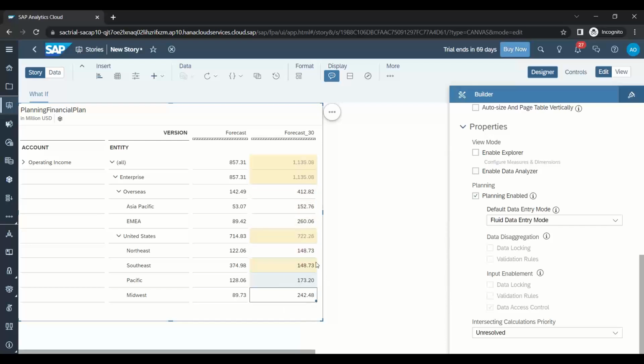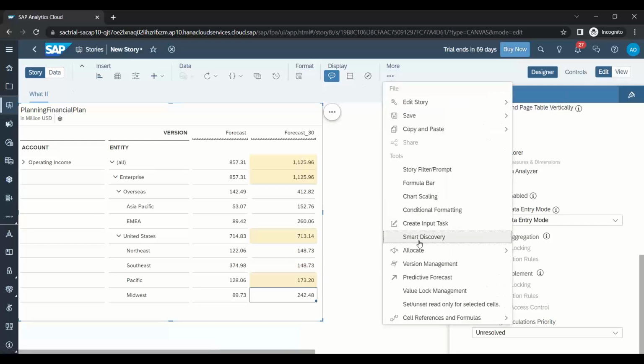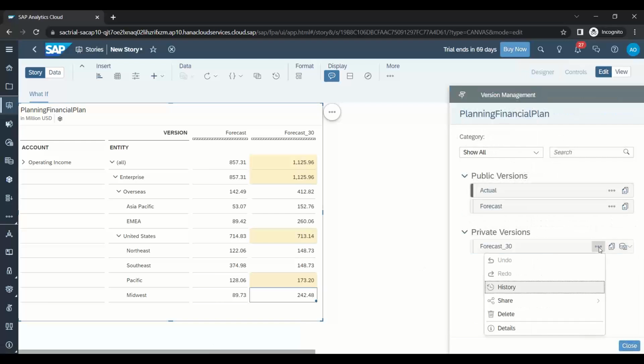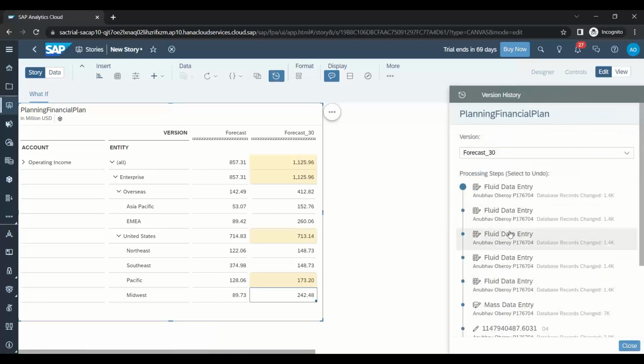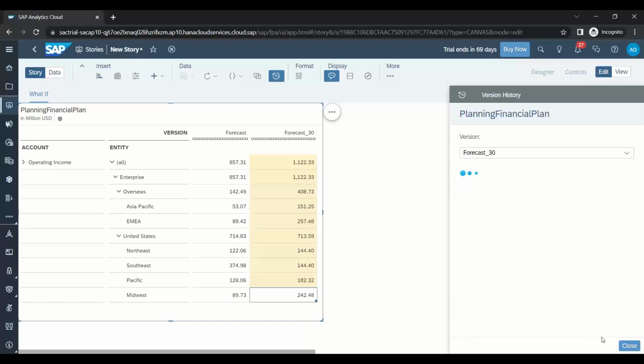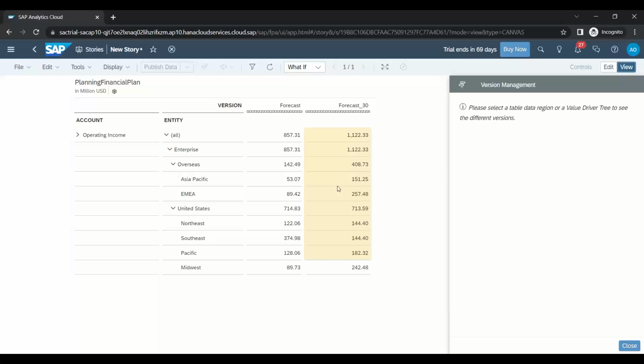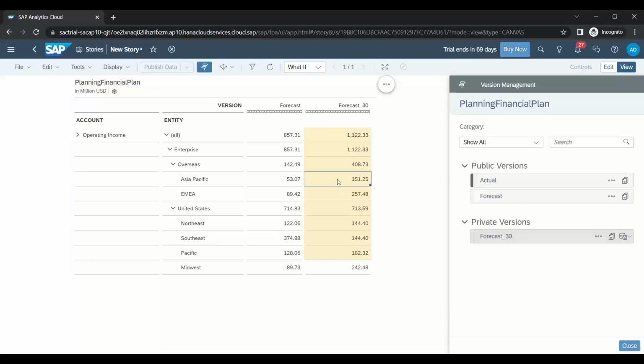You can see, okay, I'm not using my keyboard. I'm so sorry. Let me just show you once again. I go back to version management, go to open history, and roll back the change. I'll go back to the position where we did mass data entry, and let me go to view mode. So now I'm in fluid data entry mode. So plus 1%. Why is my keyboard not working?